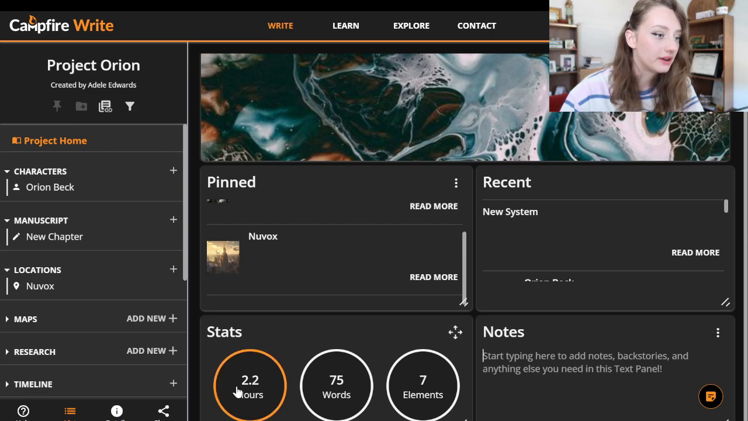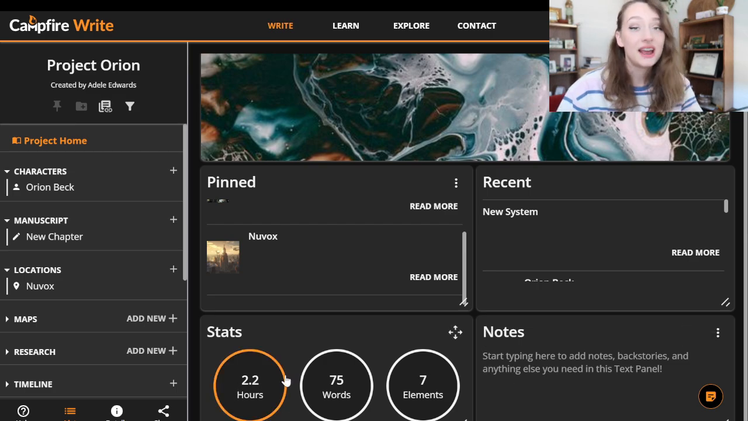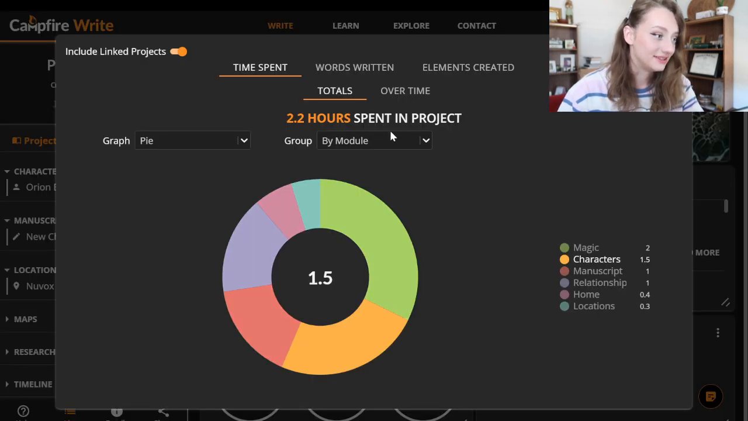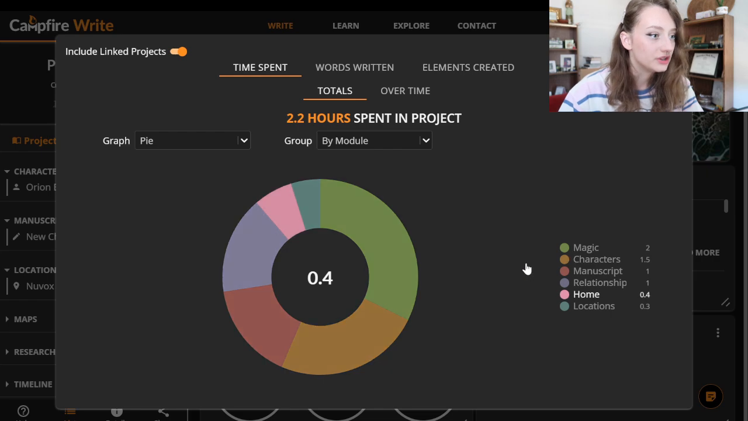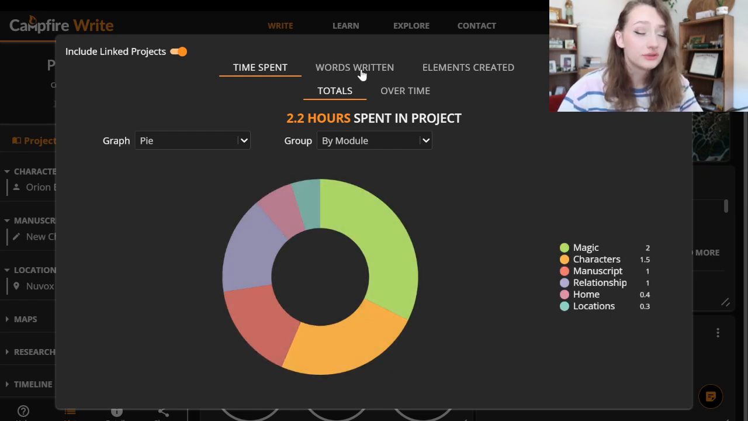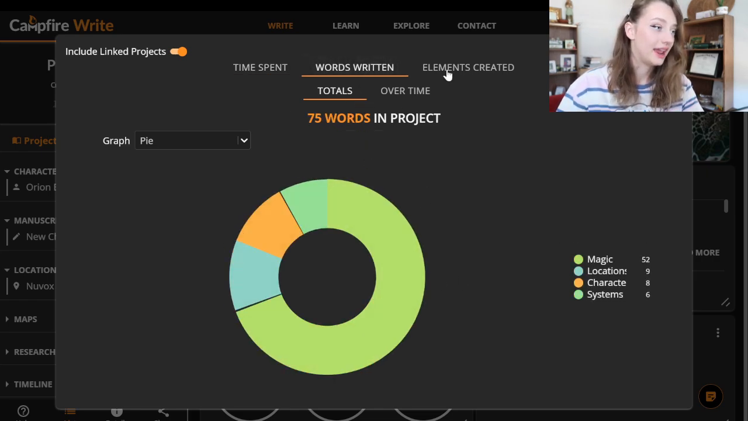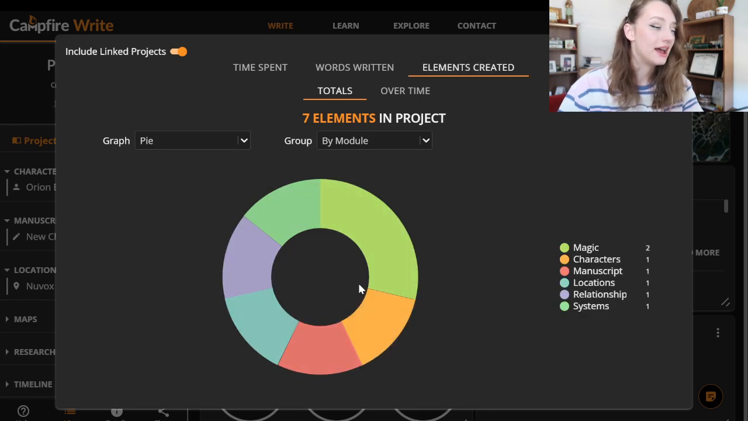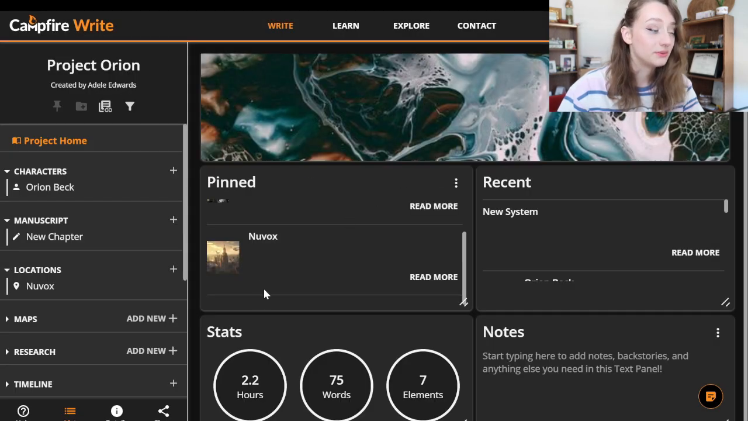There's all sorts of panels you can add, and it even has your stats. It's got statistics on here for your time spent and which modules you've spent the most time in, and even words written, elements created. So that's pretty cool that it tracks all this stuff. Also, I do apologize, my computer is being very, very slow right now.